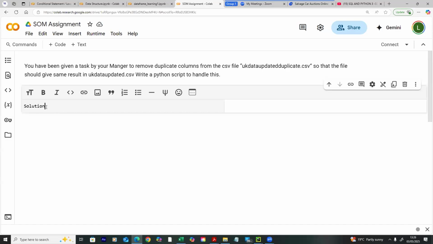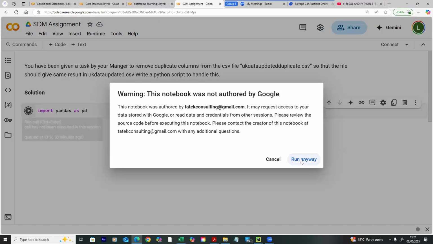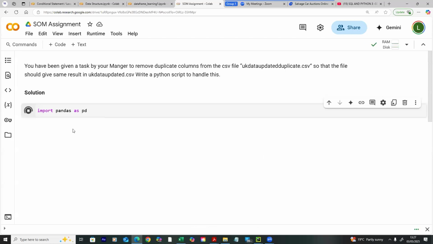So how do we solve this? So let's go to the next line, solution. Now, the first thing we need to do, because we want to read our CSV, is import pandas as pd. Let's do import pandas as pd. Okay, that's that. If we run that, okay, good.